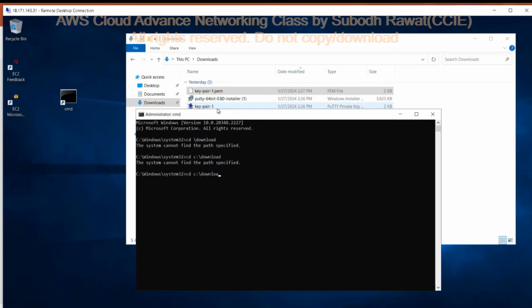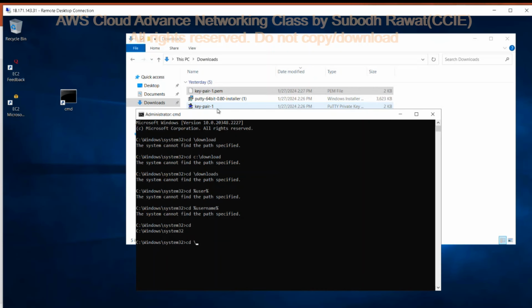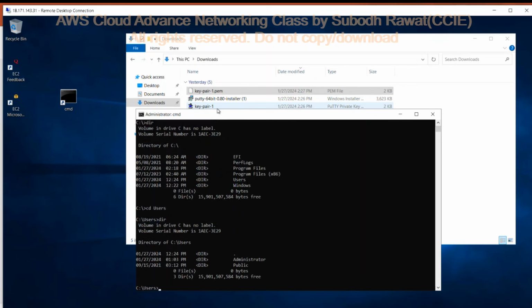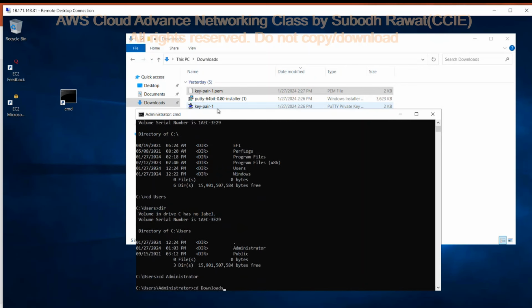No, it's not actually downloads. Oh, actually, it's in the user folder. Sorry, my mistake. Okay. So I go to cd. You can say, I don't know, username or user. Okay, that's not working. Okay, let's go out. So we go to the users folder. Okay, and then I go to the administrator folder. Then I go to the download folder. Okay, download folder is here.